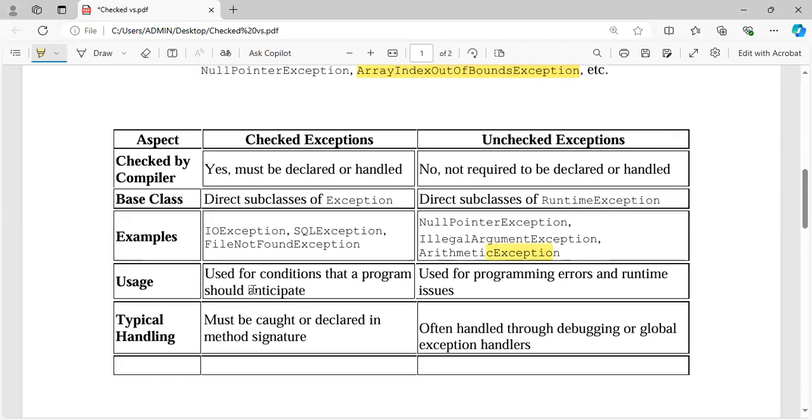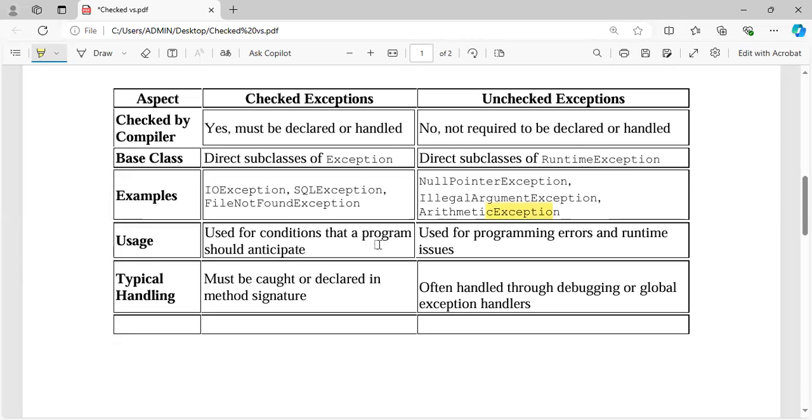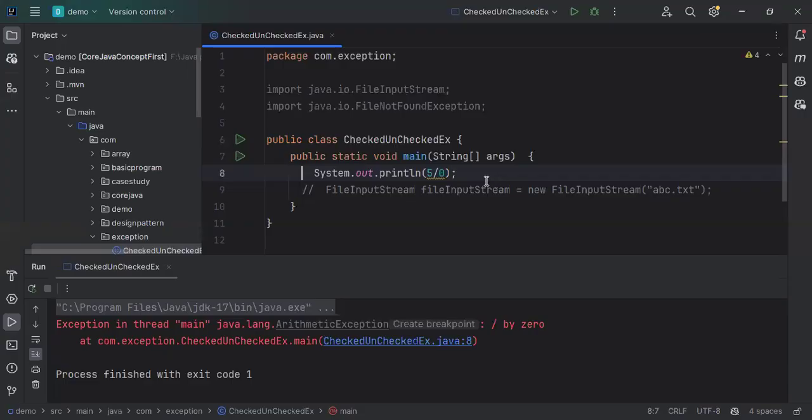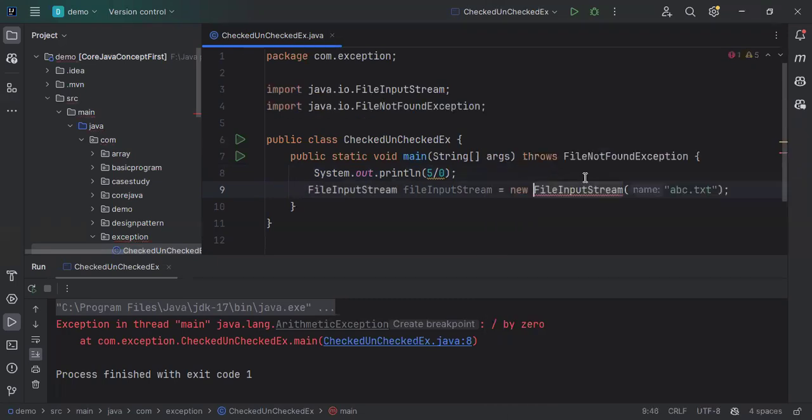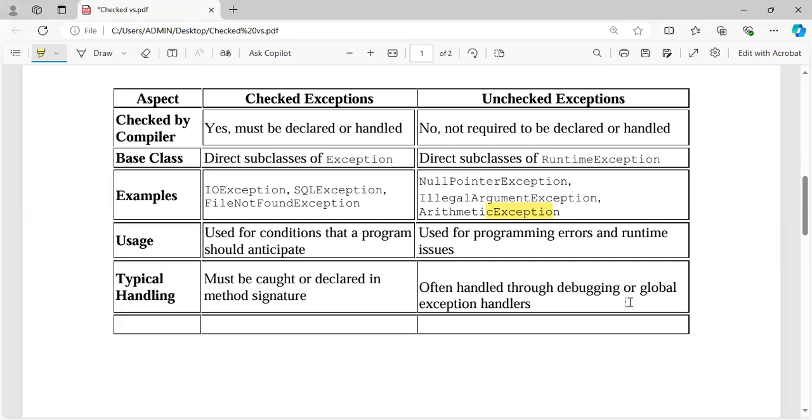And usage: checked exceptions are used for conditions that the program should anticipate, and unchecked exceptions are used for programming errors and runtime issues. Typically, handling checked exceptions must be caught or declared in the method signatures. So here we can declare this or we can throw this. Then unchecked exceptions are handled through debugging or a global exception handler.